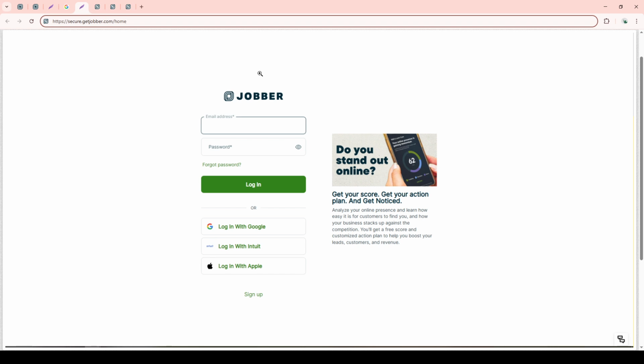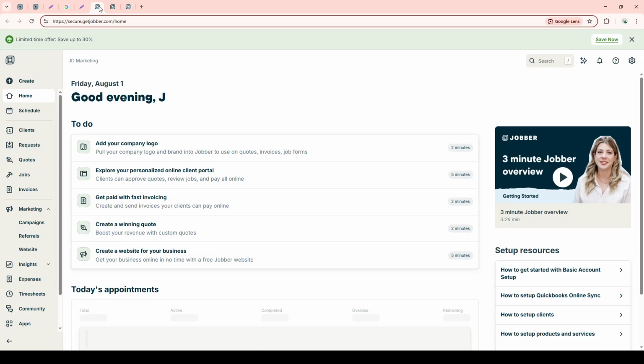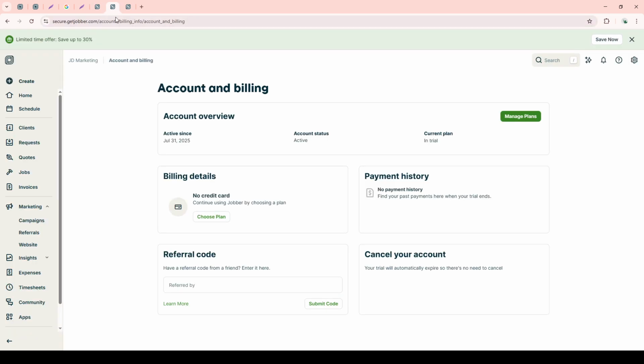Once you're logged in, observe the top right corner where you'll notice a small gear icon. This icon is typically used to indicate settings or account options in many applications. Click on it to access a drop-down menu. From this menu, you'll want to select Account and Billing. This is where you'll find all the critically essential details regarding your subscription and current billing plan.